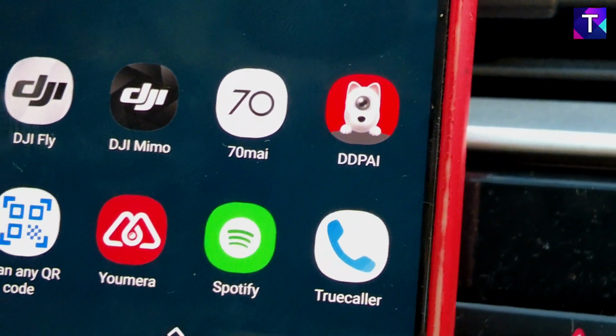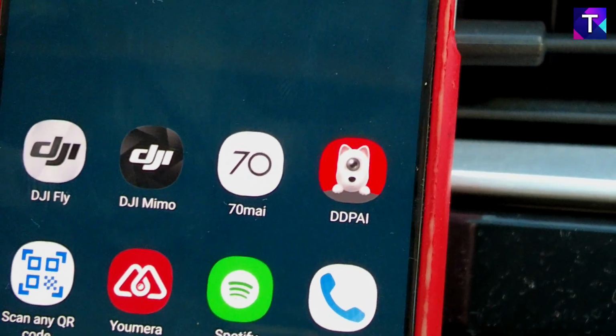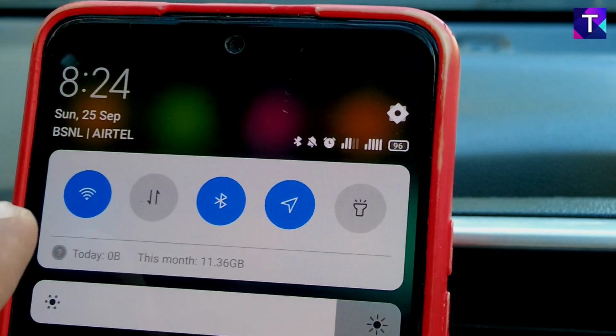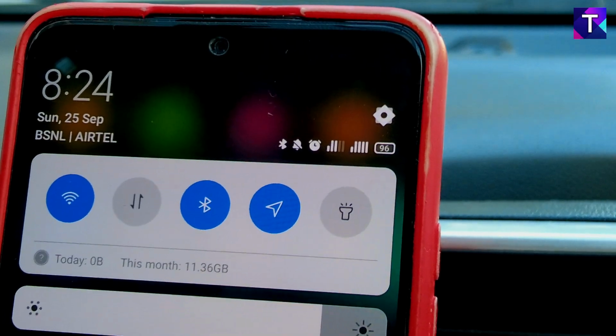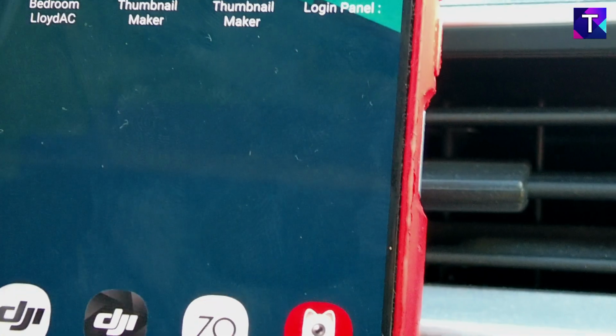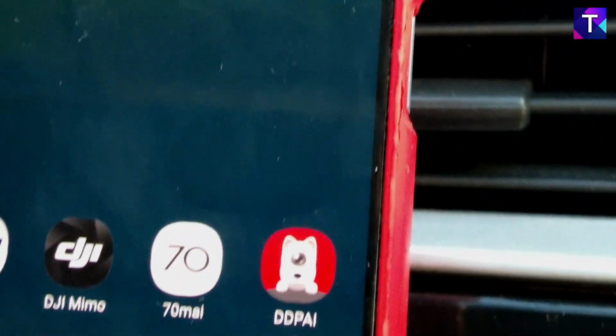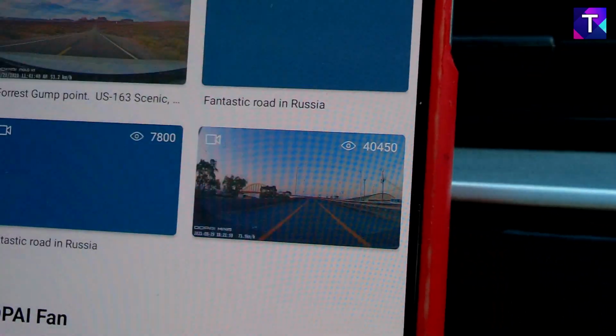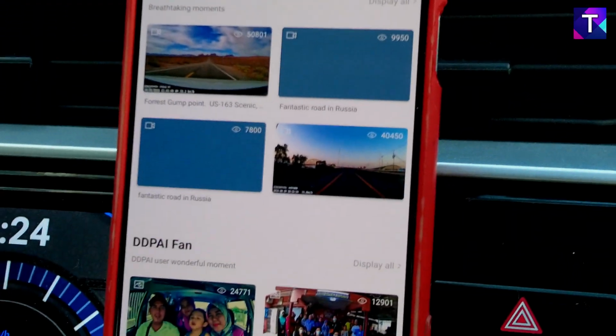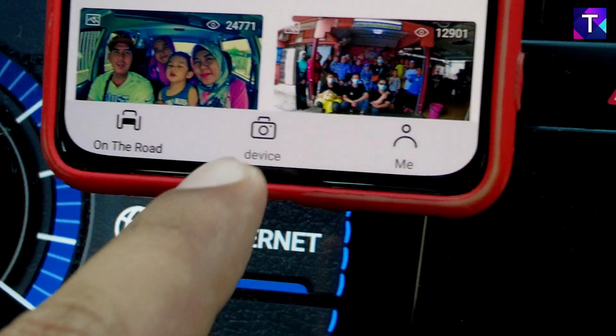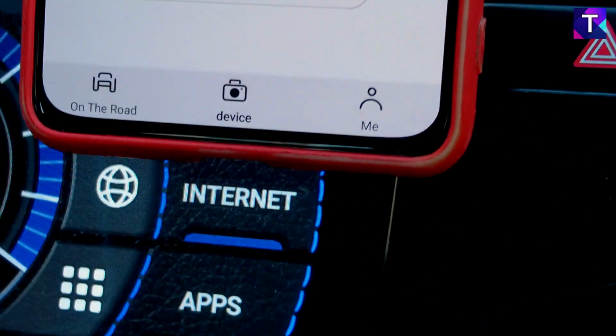So now let's go ahead and show you how you have to go about connecting the DDPAI Z50 Dashcam to your smartphone. So first of all guys, make sure your Wi-Fi, your Bluetooth and your GPS is turned on. So once you have turned on that, go ahead and click on the DDPAI app on your smartphone. So once you open up your DDPAI app, head down and click on the device button right here.